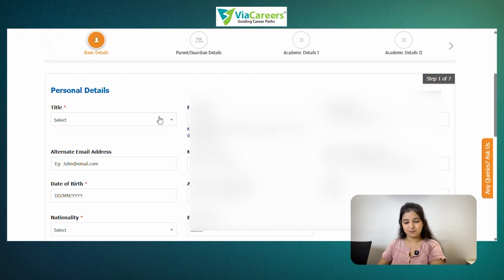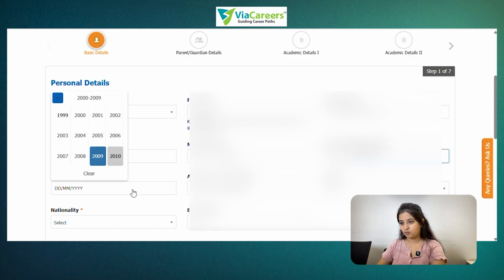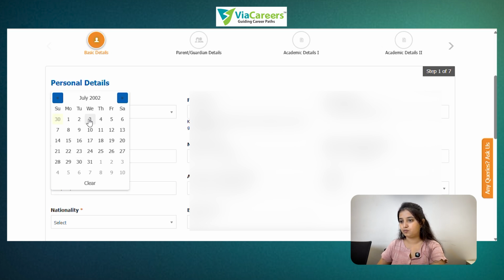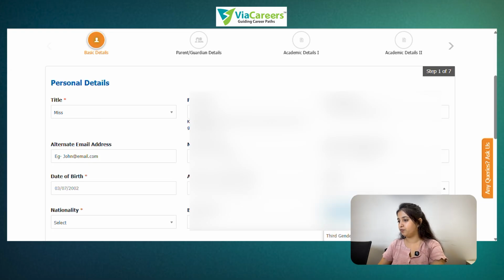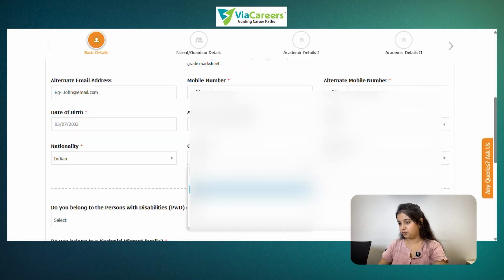So let's start filling up the details. As you can see in the personal details section, the details that you have filled while registering are already filled up. So you just have to fill up the remaining details. Now, you're supposed to fill up your date of birth, your alternate mobile number. You have to select your gender, your nationality, and then your category.